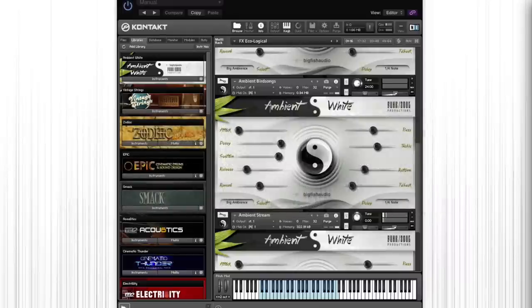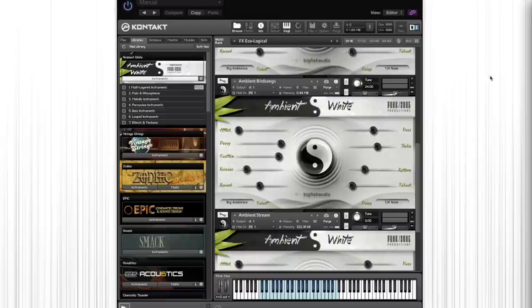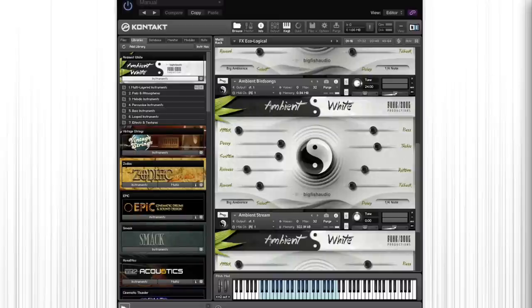The main patch folders of Ambient White include the same categories as the multi-layered instruments, but of course, you're just loading up one patch at a time. Now let's listen to a little more of what Ambient White has to offer.